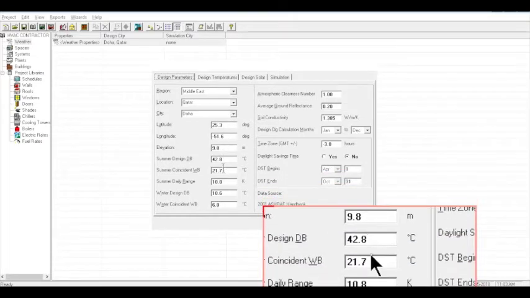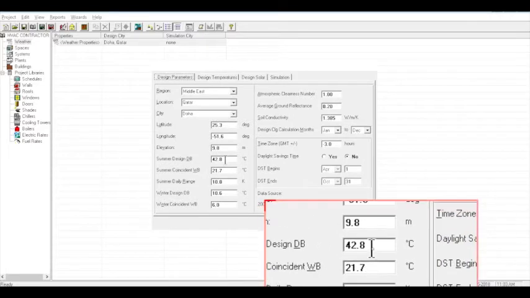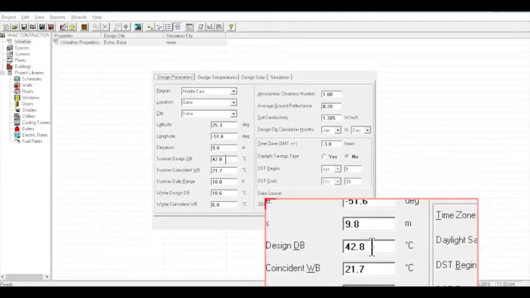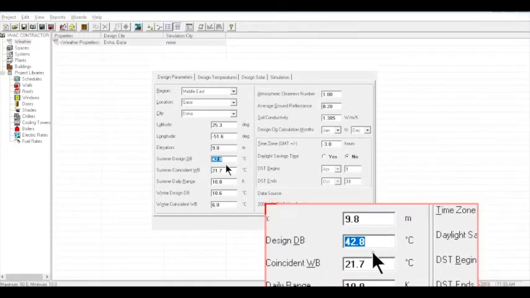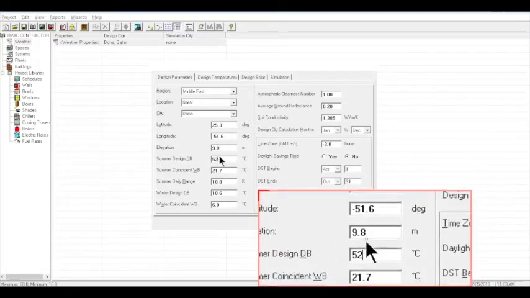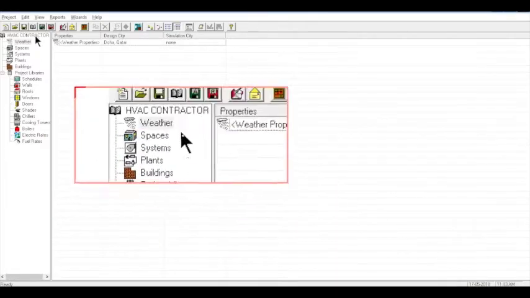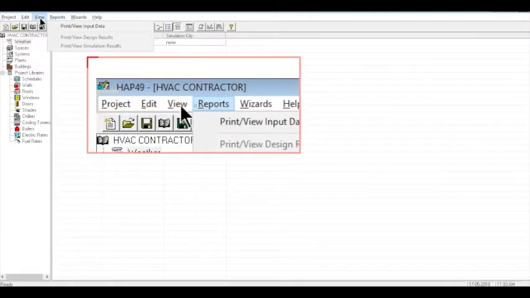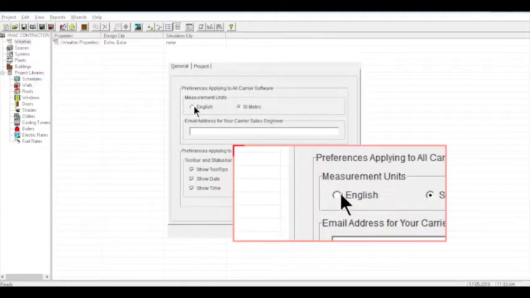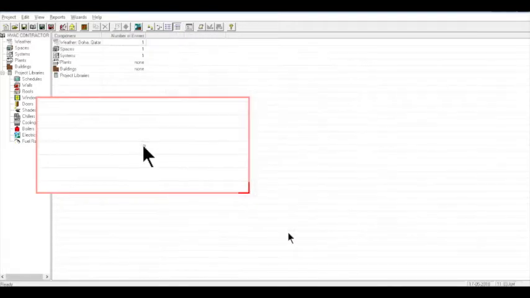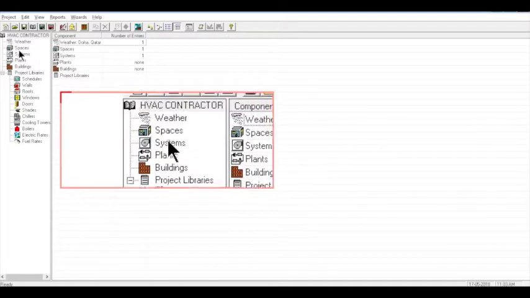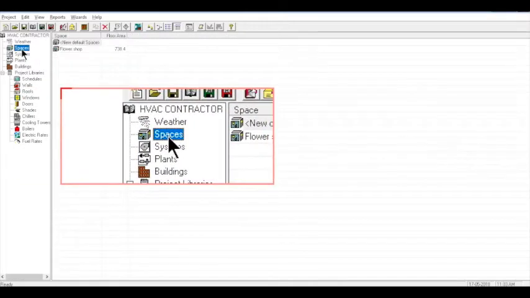See, 40 summer design temperature is 42. But this 42 is not enough. We need to change it. We can change it here also, 49 or 52 we can make it over here, because the consultant will ask for the summer peak time temperature. We can change it over here also. Then we give OK. Then I will change the units again to English units.